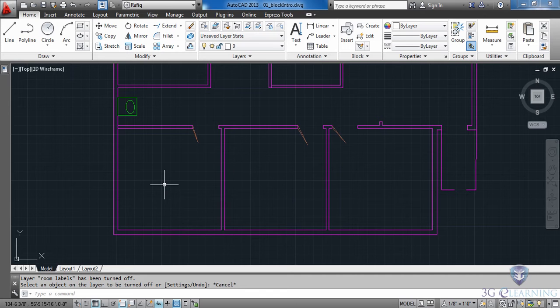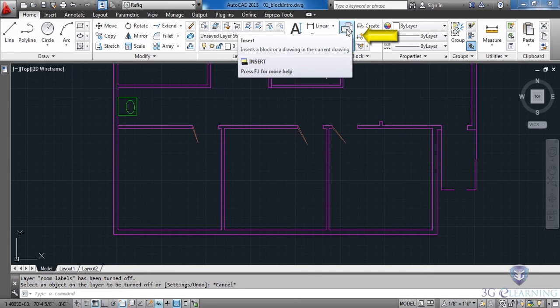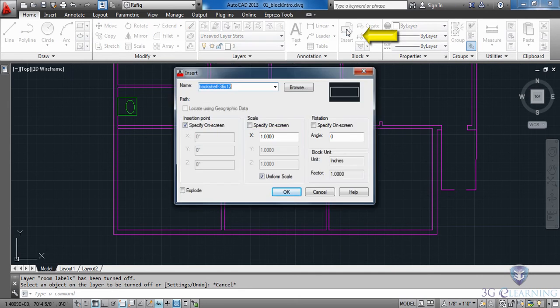Now let's say that we're an interior designer and we need to insert furniture into this office. Rather than drawing each individual furniture component, I'm going to insert some furniture geometry that I created earlier. I'll do that by moving up to the Block panel and I'll click the Insert button. This brings up the Insert dialog box.